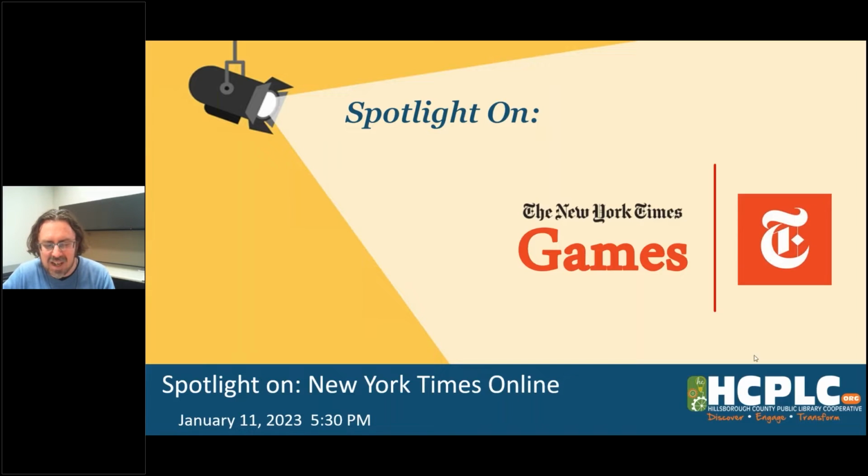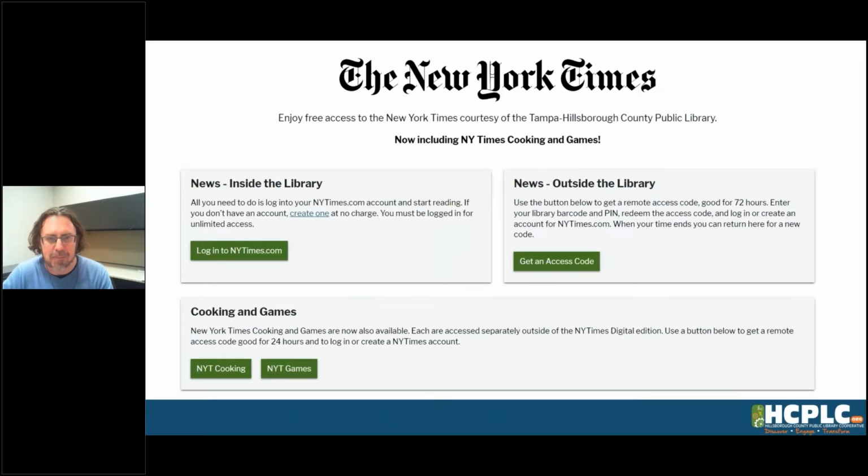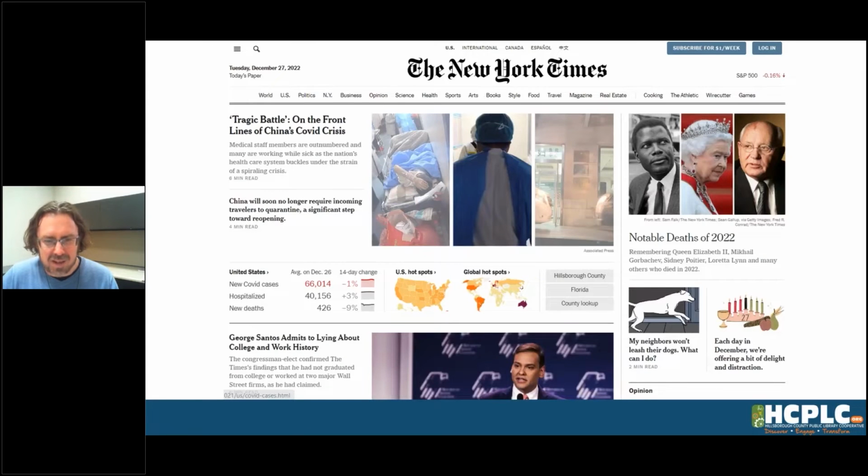So let's look at how to get free access to the New York Times and Games with your library card. Let's move on to the next slide. The first thing you're going to need is a New York Times account. Go to the New York Times website, which is nyt.com or nytimes.com, and in the top right-hand corner, there's a little login button.